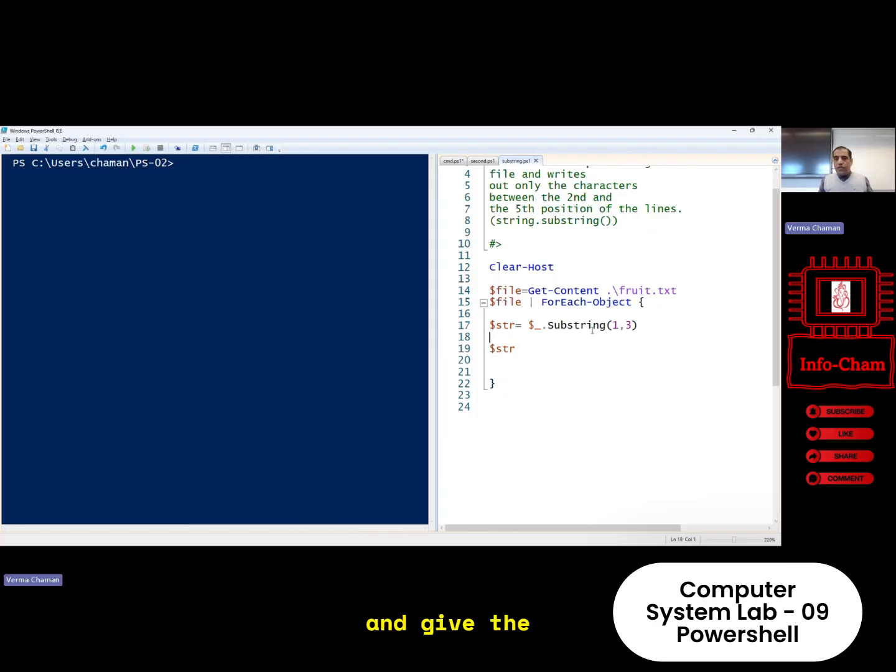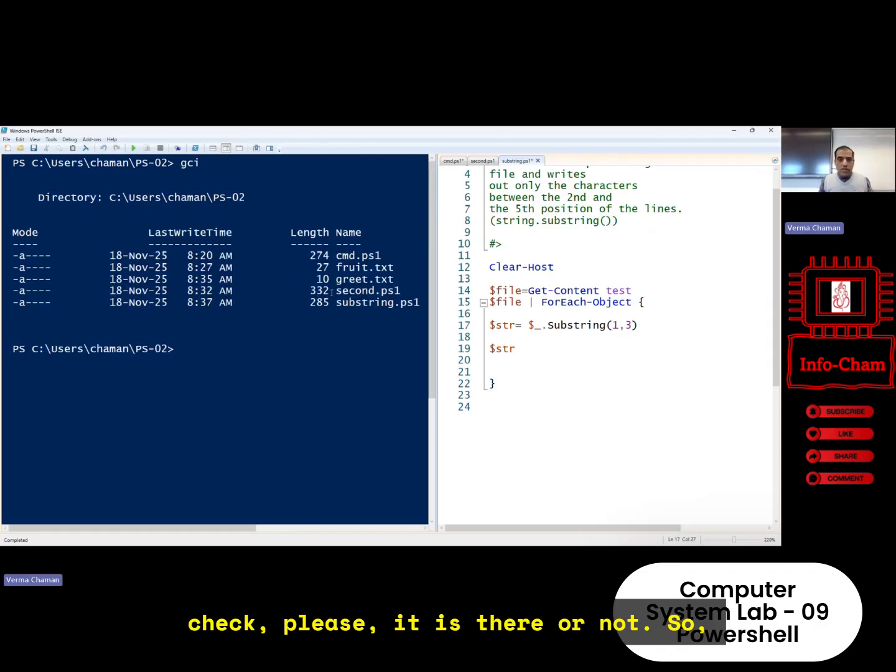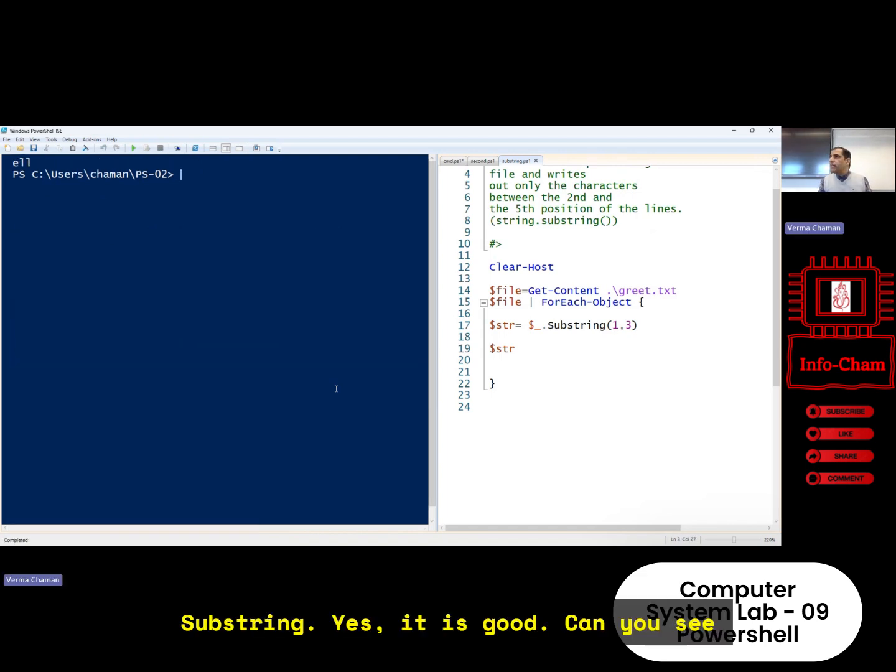Okay, and give another file. What is the file name? Suppose if it is there, check please, whether it is there or not. So the test file is not there, the greet file is there. Okay, because it does not come automatically. Now it is okay. So what is the script name? Substring. Yes, it is good. Can you see right now? It is executing. So I can extract my character based on the choice, based on the input.